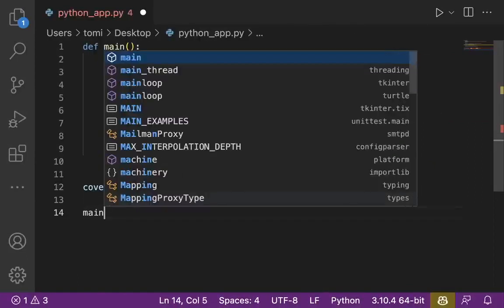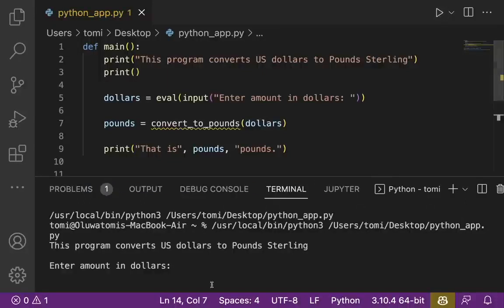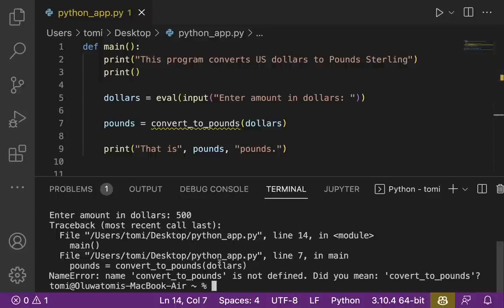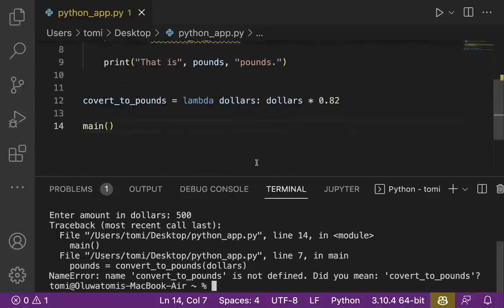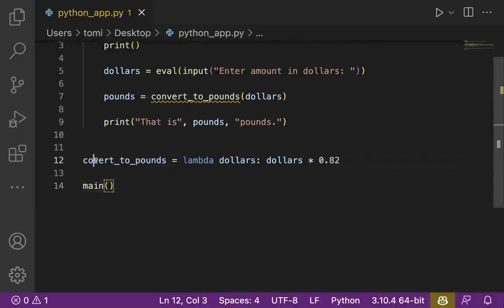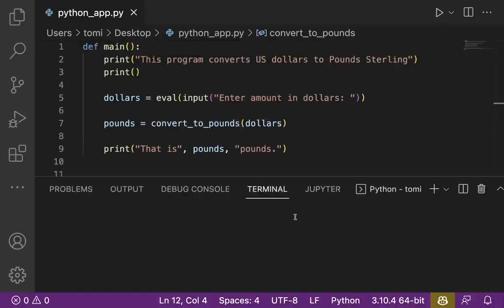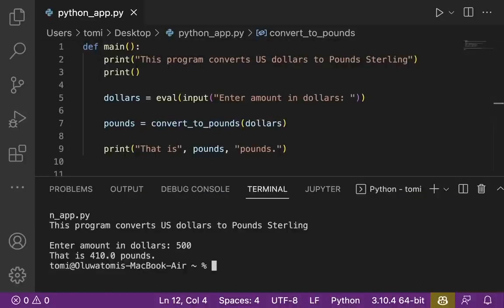So now if we call main, everything should work. But right here we need to have lambda. Now everything is working perfectly. If we run this, it should work now. Let's save it and see. Input the amount in dollars, let's say $500. It says convert_to_pounds is not defined. This is because right here there is no n, so that should work now. Let's run it again and say $500.